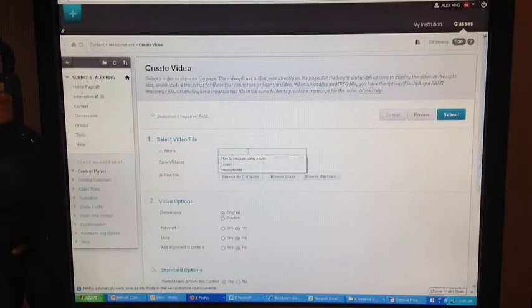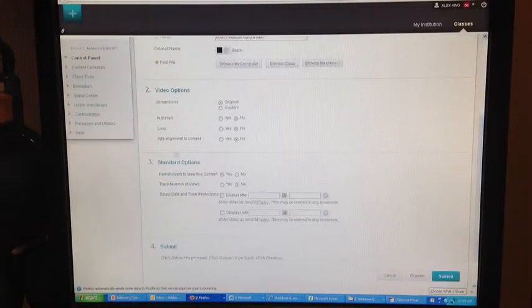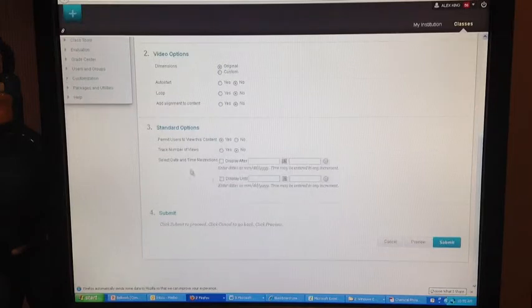So the name of this is going to be How to Measure Using a Ruler. I'm going to click that. You'll have to type it in. I've already done this once. Go down. All of these options should already be the way it should be.